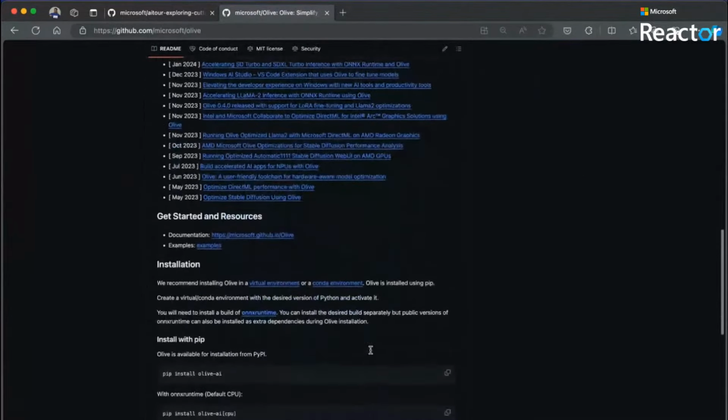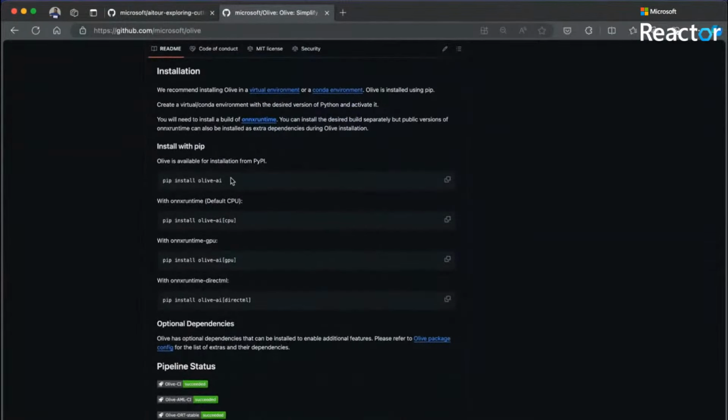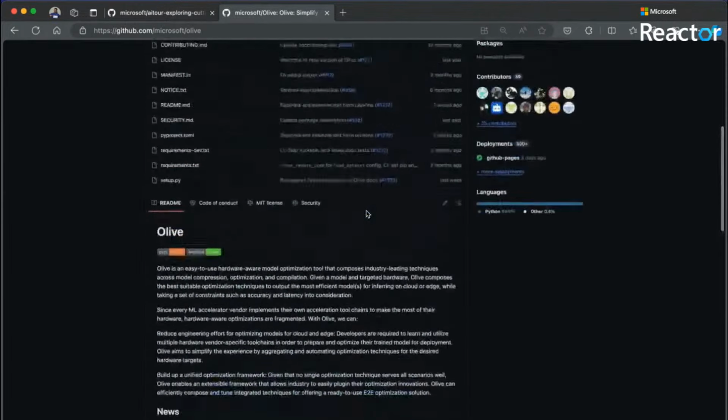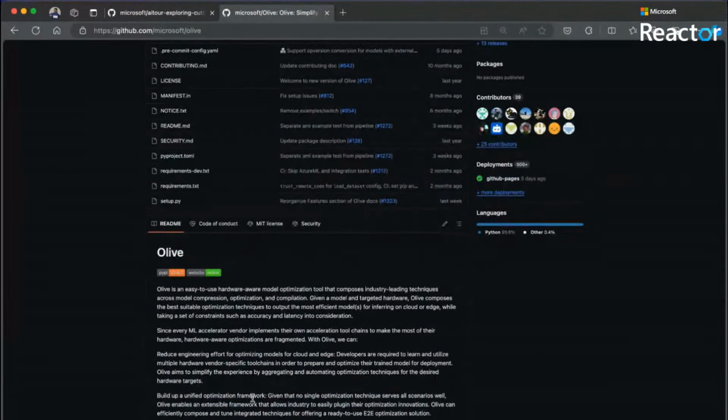Olive is an easy-to-use hardware-aware model optimization tool that composes industry-leading techniques across model compression, optimization, and compilation. Given a model and targeted hardware, Olive composes the best suitable optimization techniques to output the most efficient models for inferencing on cloud or edge, while taking a set of constraints such as accuracy and latency into consideration. I have always called Microsoft Olive a service, because it helps us complete the whole SLM ops iteration. The relevant work is completed through simple configuration.